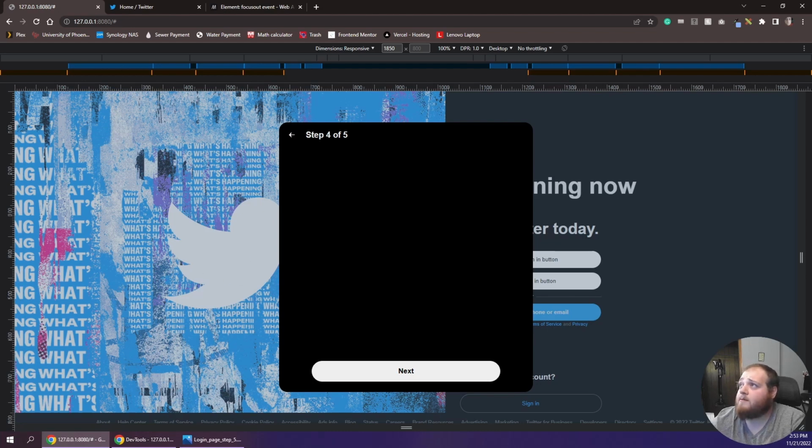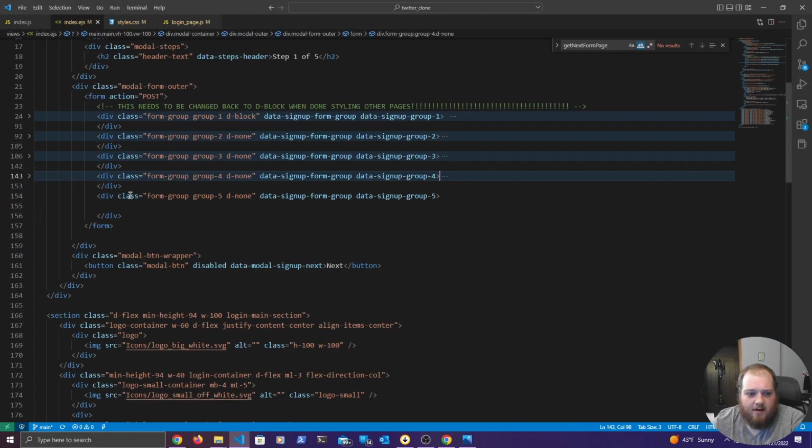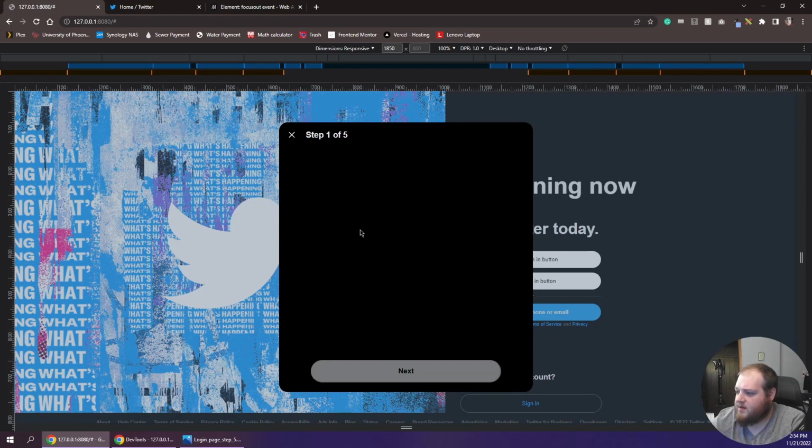So let's jump back over the code, and let's work on this. I'm going to set this to block and change this to none up here, so that way we can style it properly. So if I refresh, this pops up. This is the page that is going to show up. So we'll be able to style this properly.